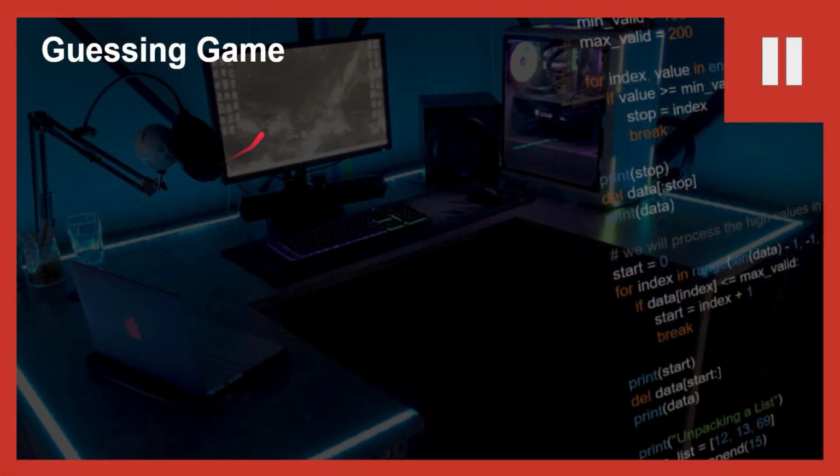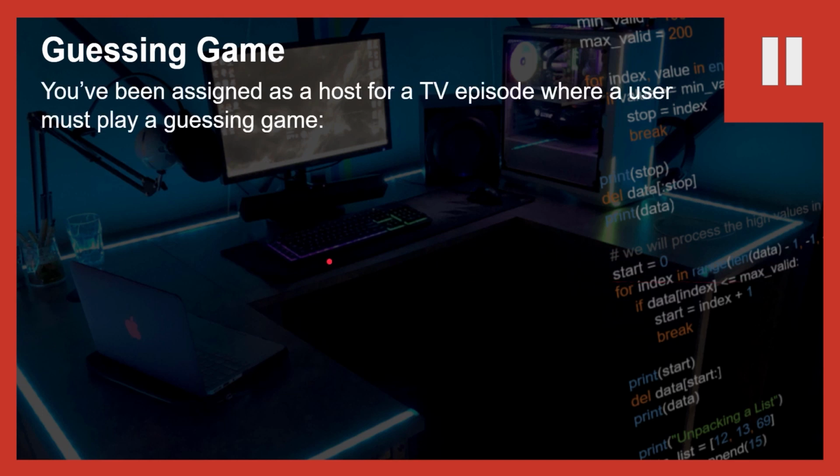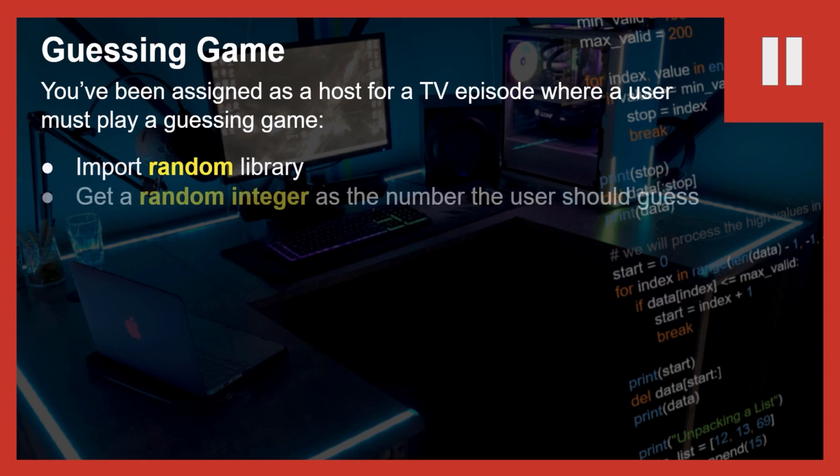Your challenge is going to be to create a guessing game. Yay! So you've been assigned as a host on a TV episode where a user must play a guessing game. And of course, maybe the host isn't the right word. You are assigned as a programmer for the TV episode. First of all, you need to import the random library. Then you need to get a random integer as the number the user should guess. So look at how you can get a random integer using the random library. Also look at how we can import libraries.